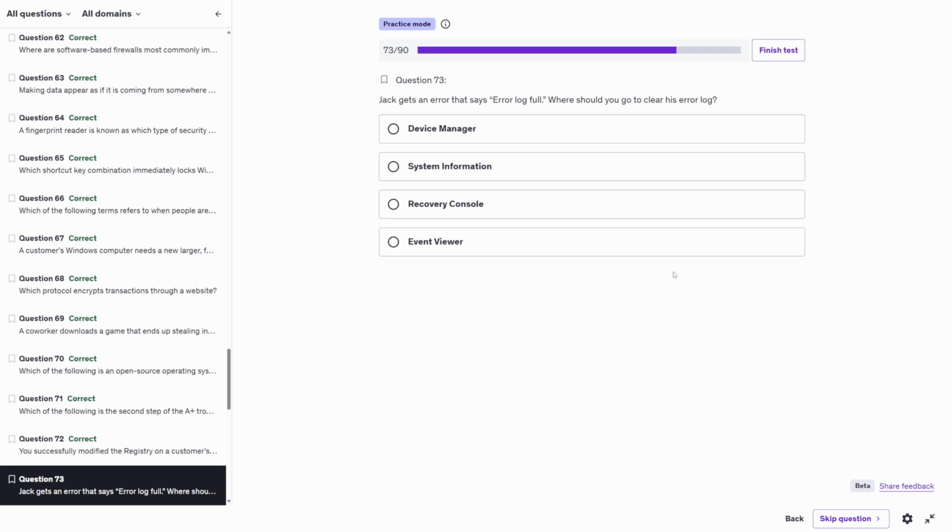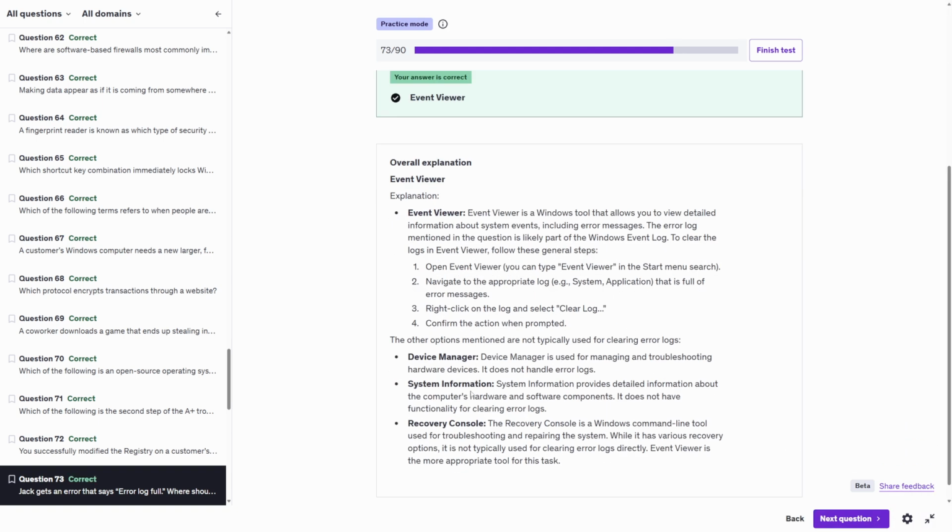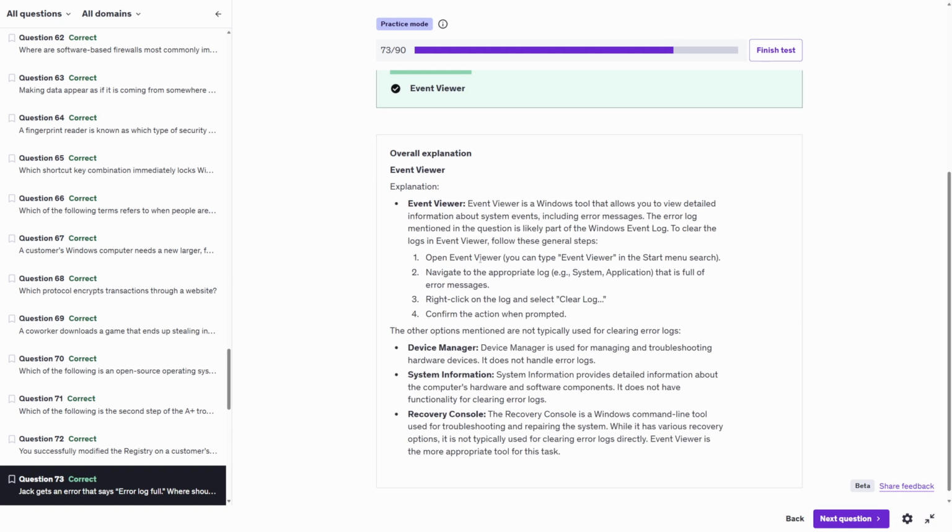Jack gets an error that says error log full. Where should you go to clear his error log? The correct answer here is the Event Viewer. Event Viewer is a Windows tool that allows you to view detailed information about system events, including error messages. The error log mentioned in the question is likely part of the Windows event log. To clear the logs in Event Viewer, follow these general steps. I'll leave this up for a few minutes.